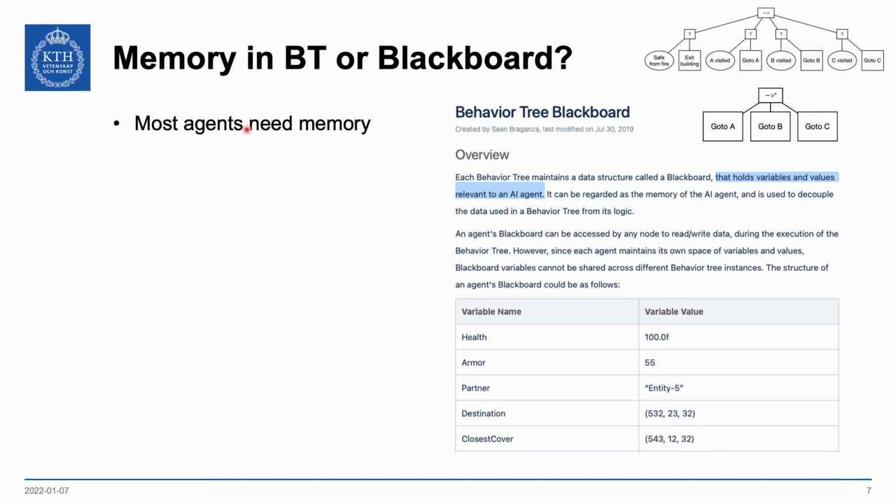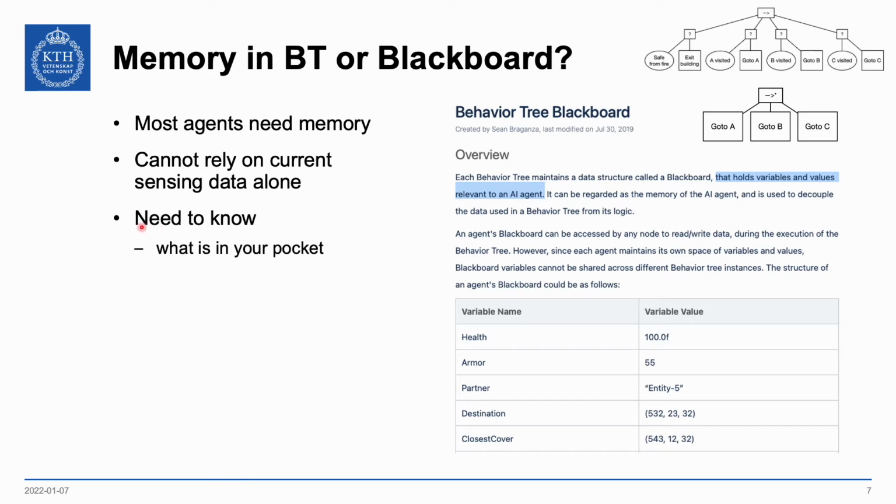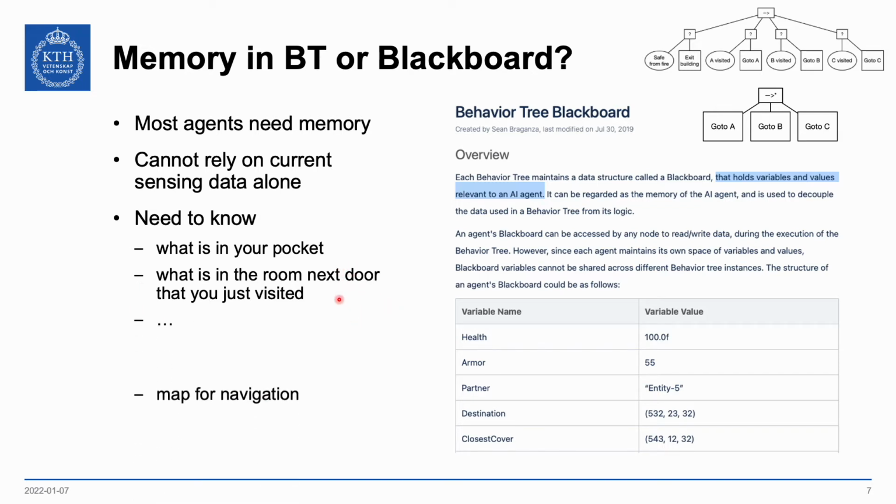So most agents do need some kind of memory and cannot rely on current sensing of data alone. It would be a bit stupid. You need to know basically what's in your pocket. If you put something in your pocket, you can't sense it, but you need to remember that, or the agent would appear to be very stupid. Also, if you just enter the room from another room, it's kind of stupid not to have some knowledge of the other room, and so on.